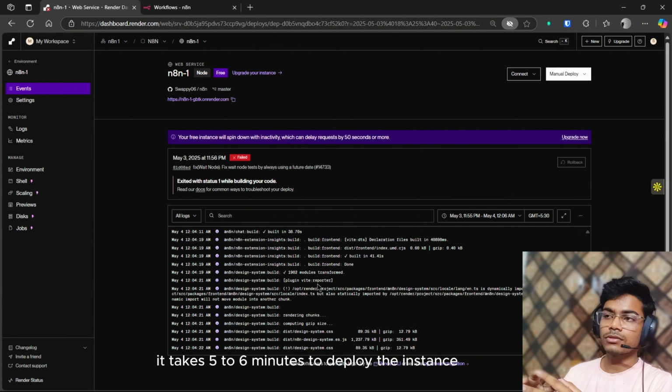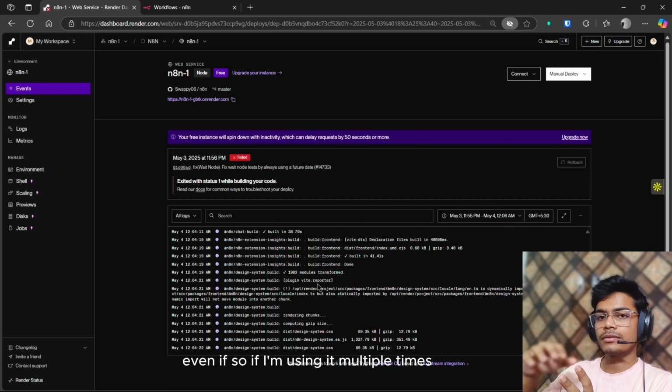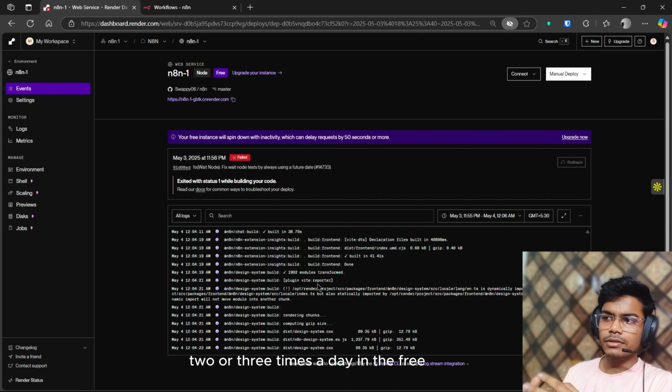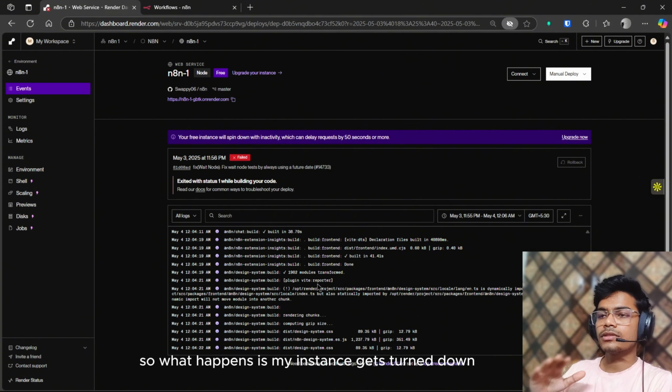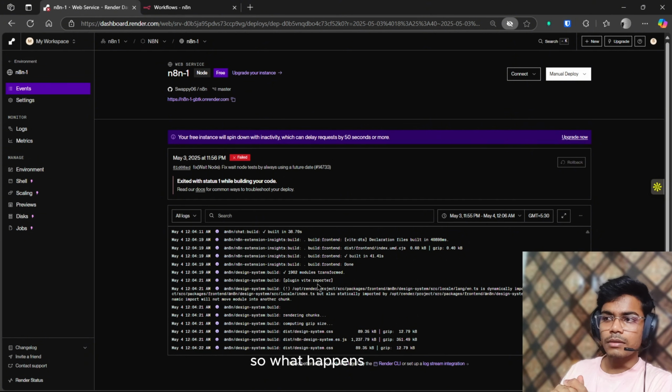It takes around 5 to 6 minutes to deploy the instance, even if I am using it multiple times, 2 or 3 times a day, in the free version of Render hosting. So what happens is my instance gets turned down, and you'll have to deploy it again and again, so that's a headache.